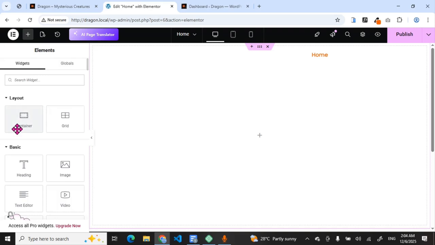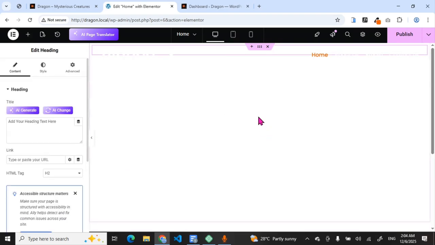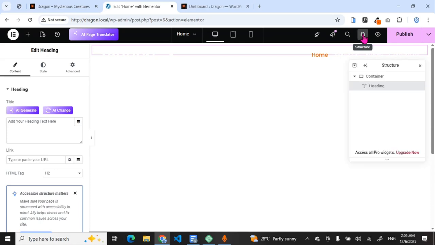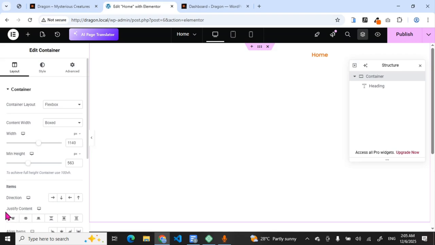Alright, and if you don't want to drag in another container, you can actually drag in your heading. So that is the heading. Okay, so the next thing you want to do right now, come over to the first container we already created, and for us to do that, just come to your structure and click on the first container. Alright, so come over to justify content and click on center.